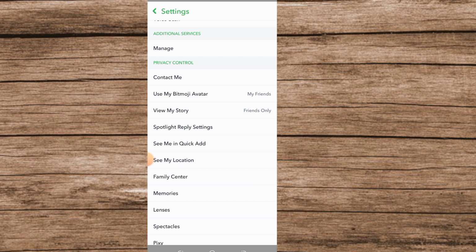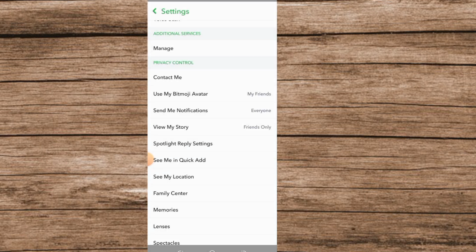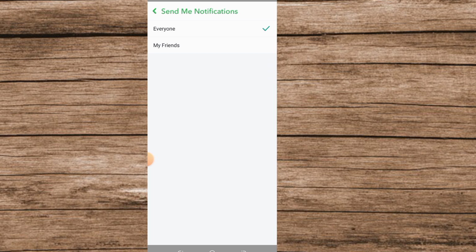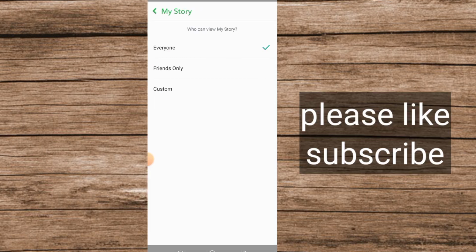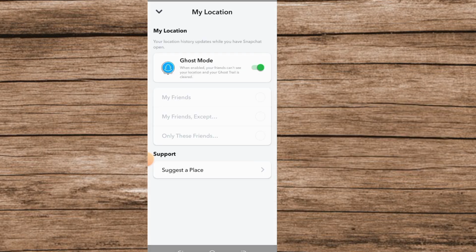First, contact me. Tap on everyone, go back, and then send me notifications: everyone, and view my story: everyone. And guys, scroll down to see my location. Enable ghost mode from here.